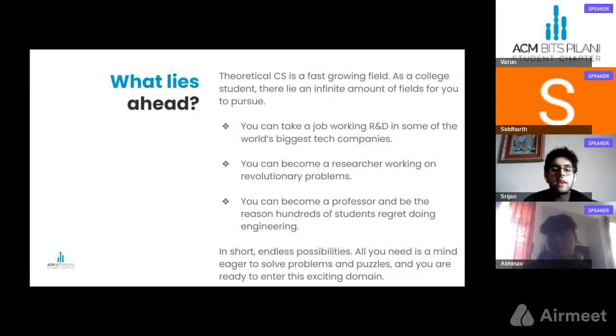Another option is that you can become a researcher, so you can try to find solutions to, like I mentioned, the traveling salesman problem or the P versus NP problem. These are all unsolved problems at the moment, and there is a lot of research going on at some of the very best institutes in the country, such as IISc Bangalore, and even worldwide, such as the Max Planck Institute or MIT or Harvard. All of these institutes have a large team of theoretical computer scientists working on tackling these problems.